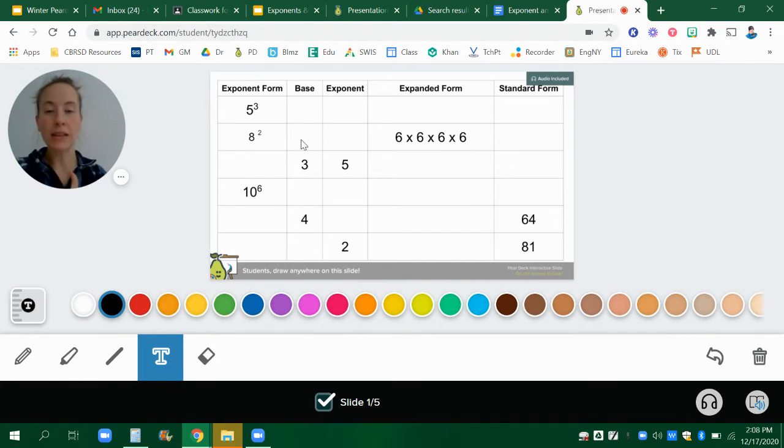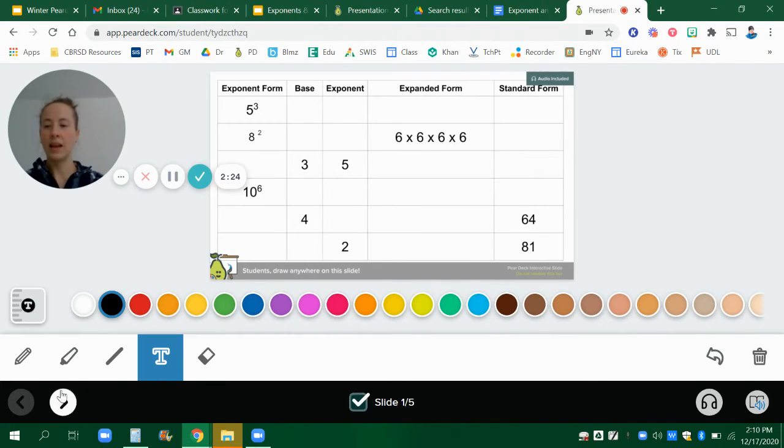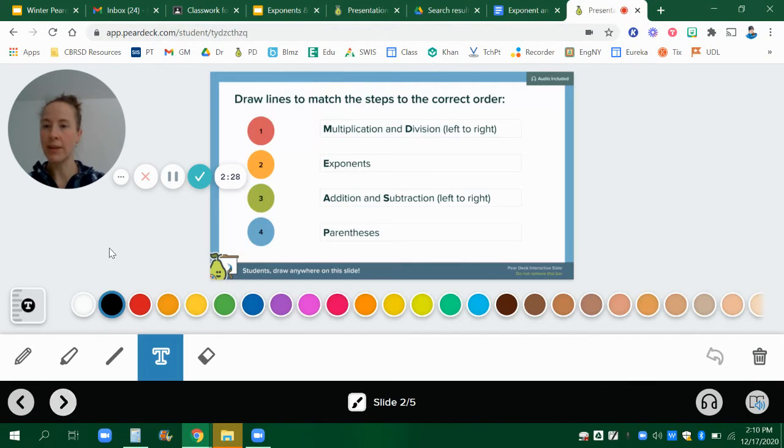Now, you can use text boxes anywhere. You can use the pencil tool anywhere, and you just need to work with what's right for you. And you can do a mix of the two. Okay. When you're ready, you're going to go on to the next slide. So you'll use the buttons right at the bottom to go on to the next slide when you're ready.